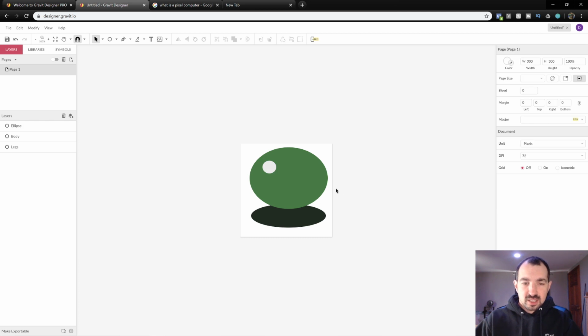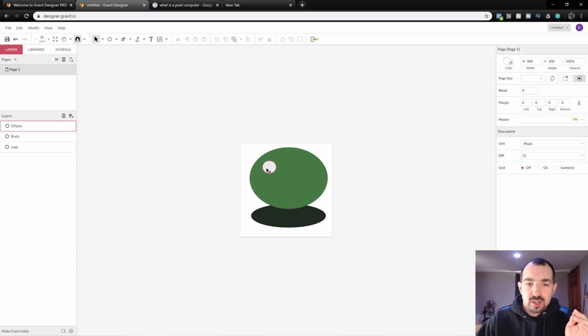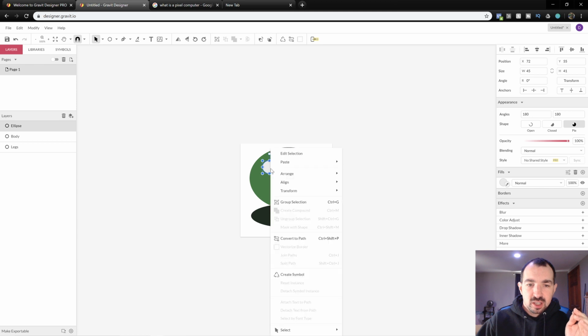Nice. Now, I could just make another circle right here, but the chances of me getting it the exact same size, in this case 55 by 41, is pretty difficult. So what I'm going to do is click on this, and then I can right click. So if you look on your mouse, most likely you have a left side and a right side. I'm hitting the right side, and then I should be able to hit the copy button.